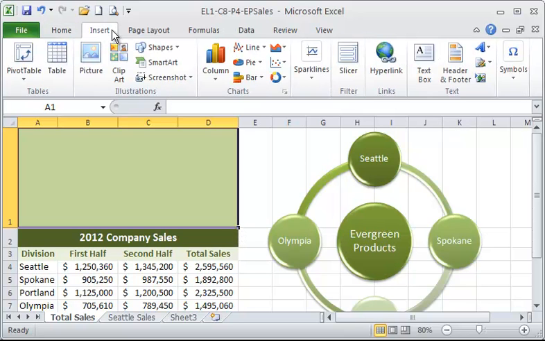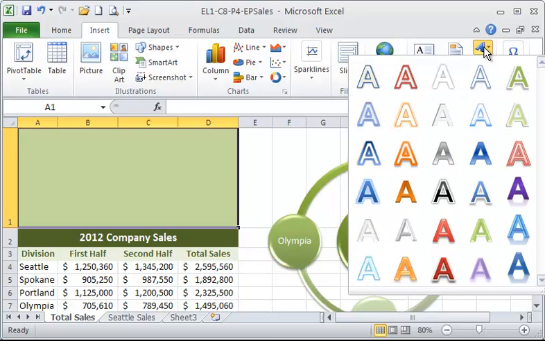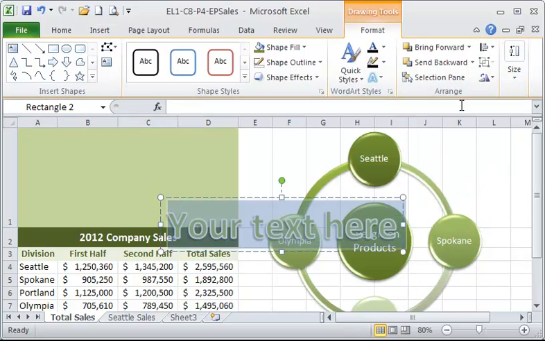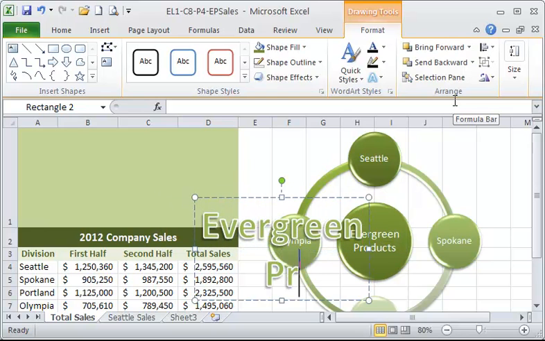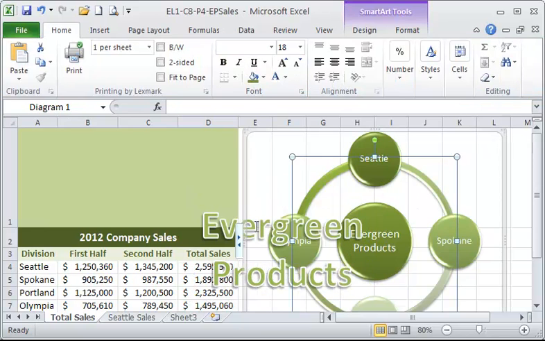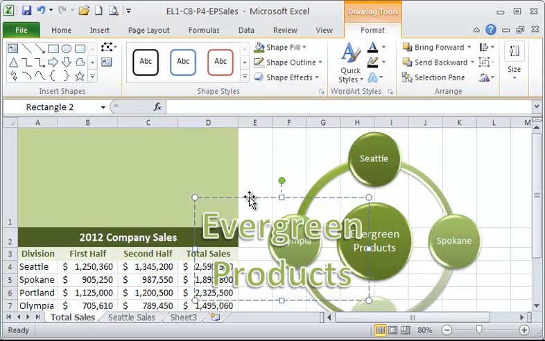So again, from our Insert tab, in the Text group, click on the Word Art button, and within that we're going to choose the Fill Olive Green Accent 3 Outline Text 2. And that gives us a placeholder, and we're going to go ahead and type in Evergreen, and I'm going to press Enter, and then we'll type in Products.